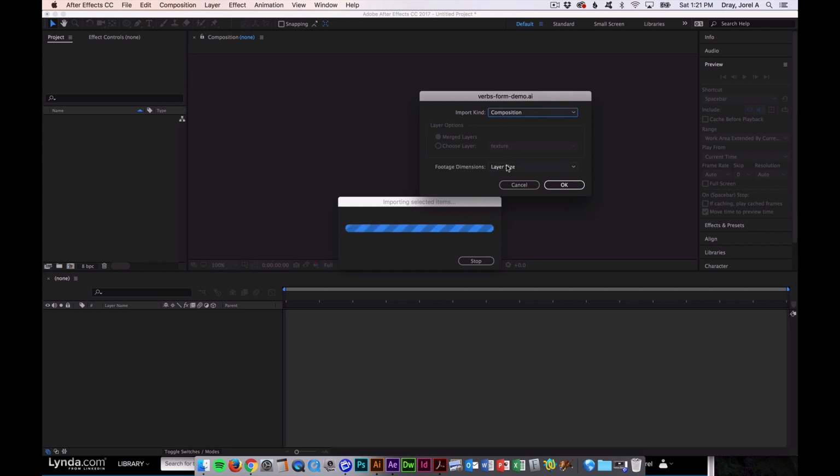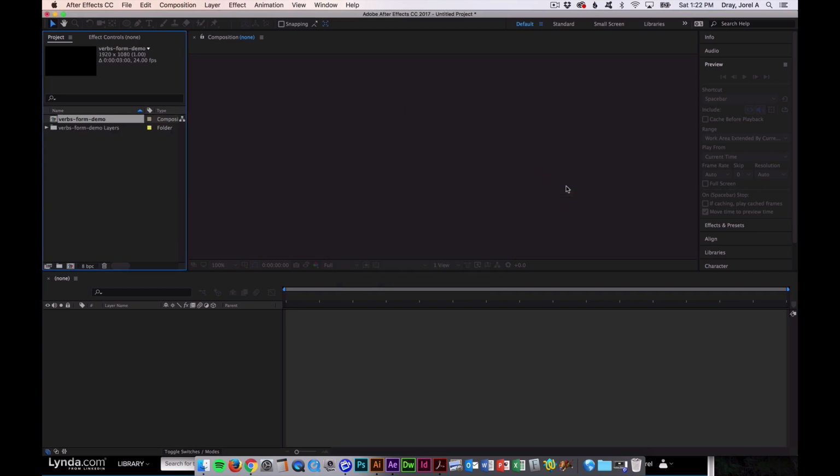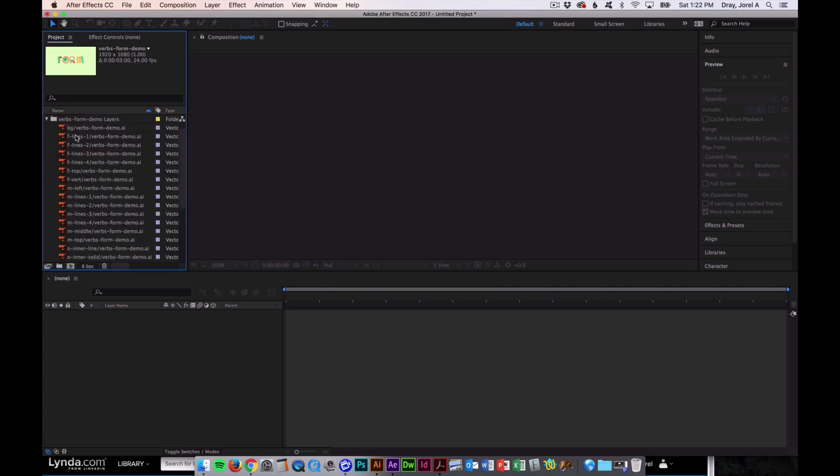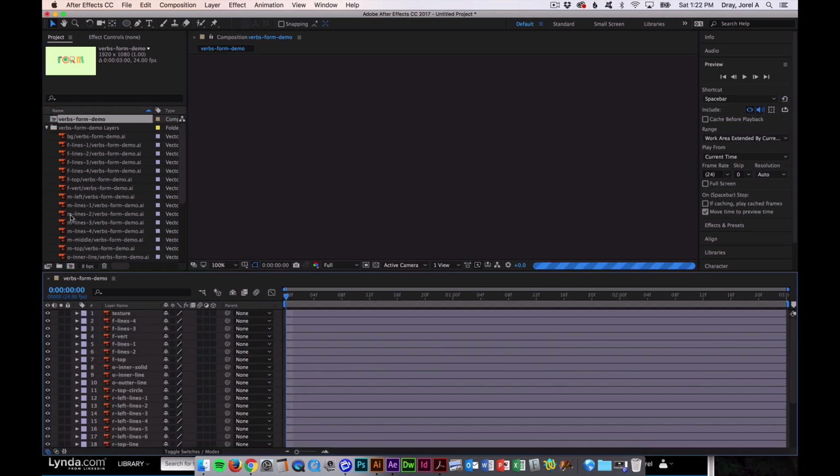And for the footage dimensions, footage is like the individual pieces. So you can either set the footage, which means each layer, to be the size of the layer itself, or the size of the document. So our document's set up at 1920 by 1080. I'll show you what this looks like. I'll undo it. If you do document size, and we double click our composition, it's going to open up down here.